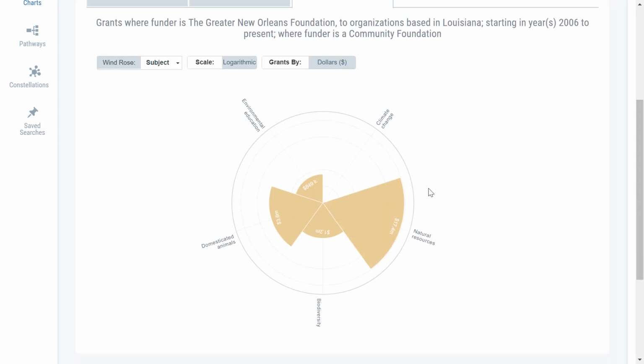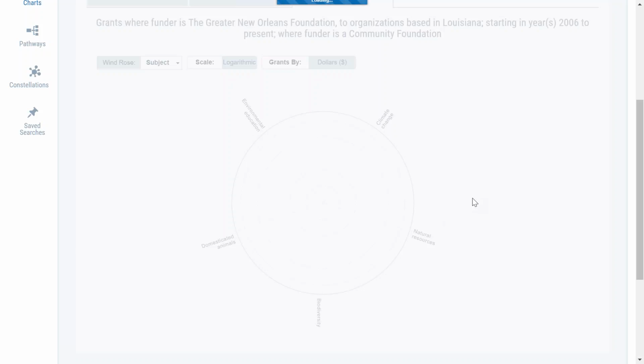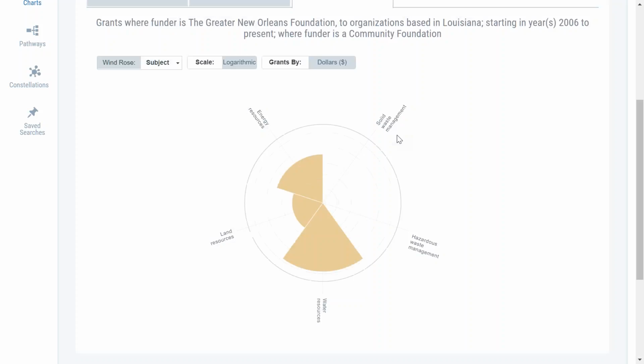If you click any of those slices in the windrose chart, it takes you to the next level of subject area. So now this is only their environmental funding. And we can see that they have $3.6 million toward the care of domesticated animals, $1.2 million in support of biodiversity, and the largest chunk here, natural resources, at about $17 million. But I want to click that and get even more specific.